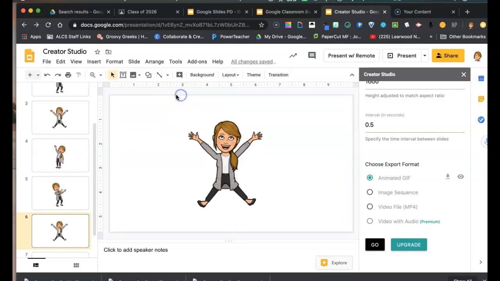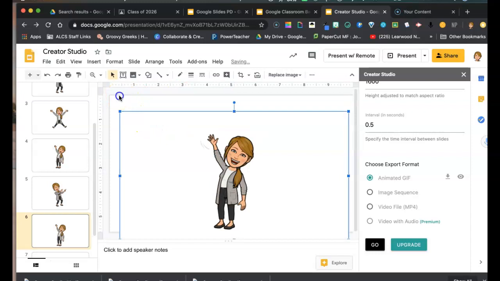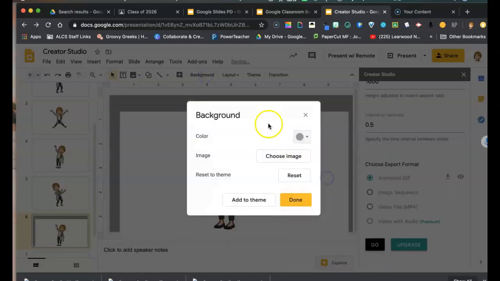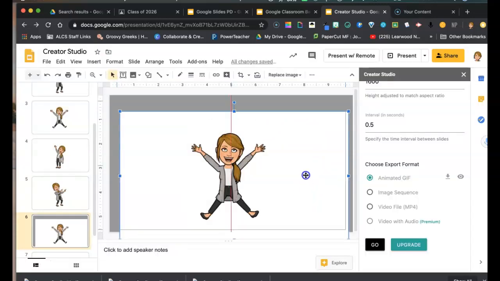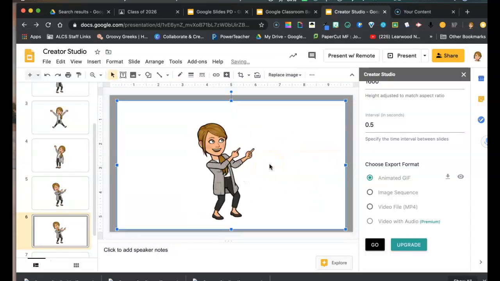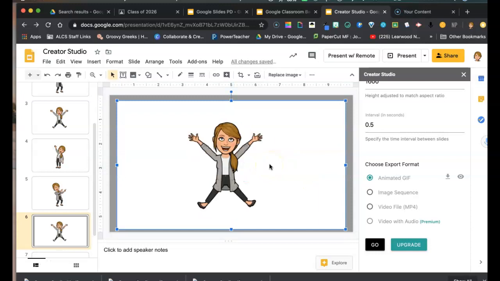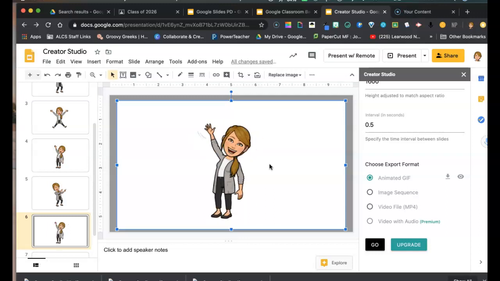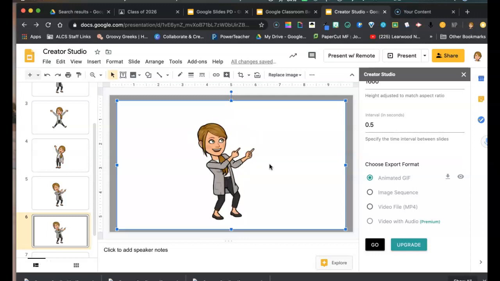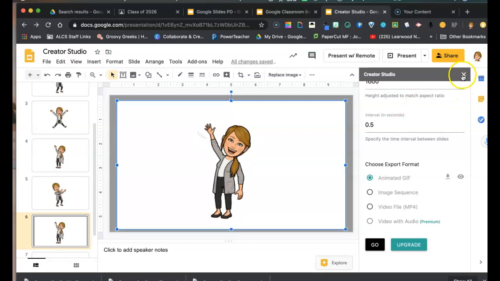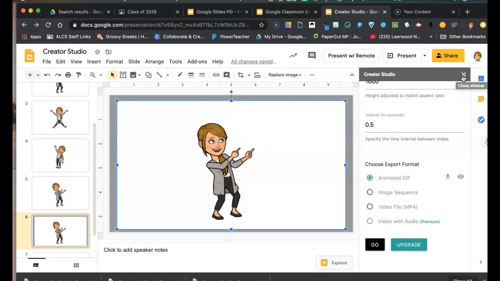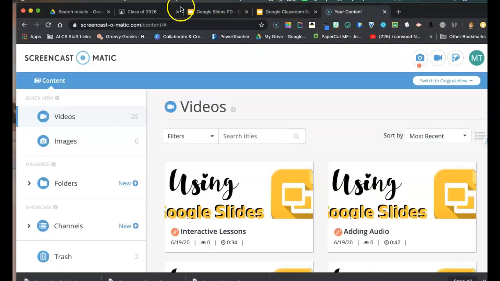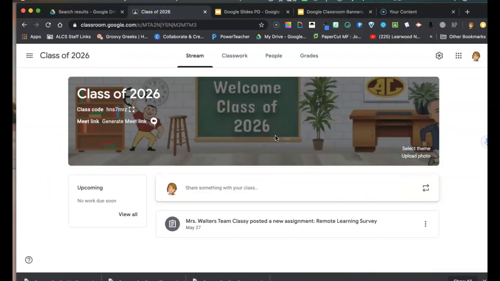So just to show you what I mean by that, if I change the background on this slide to gray, done. There's a white background. Okay, and so that is how you could make an animated Bitmoji that you can just add in to your lesson slides. Okay, so the next thing I'm going to show you in this video is how to make an animation similar to the one on Google Classroom here.